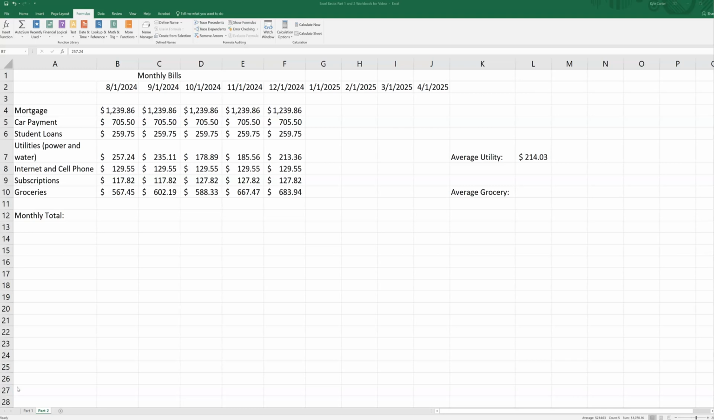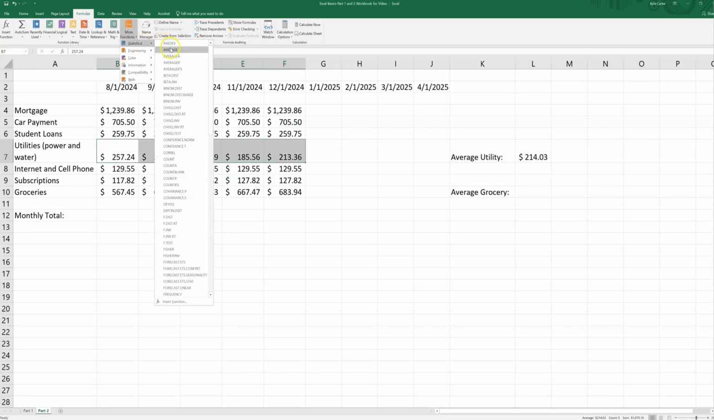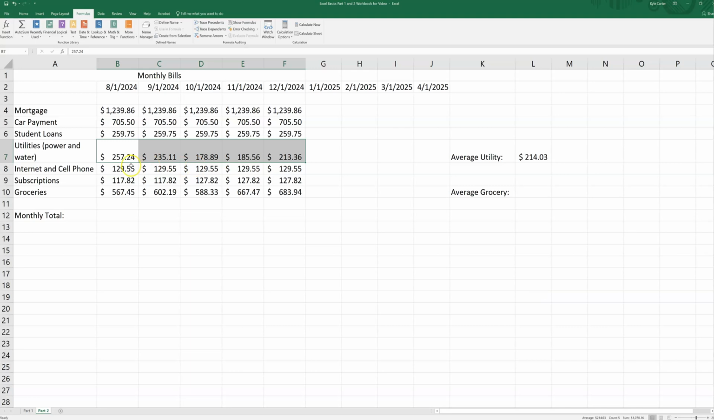So where we left off in the first video is we found the average for the utility costs in this budget table or chart, and we found it two different ways. We used the built-in formula in the formulas area, more functions, statistical, and average. And we also talked about how we can highlight the items we want to know the average or the mean of, and we can just see the average right down here at the bottom, as well as the count and the sum. But there is another way that we could do this.